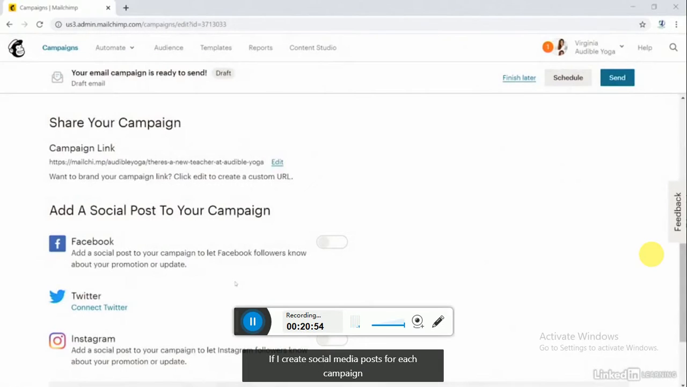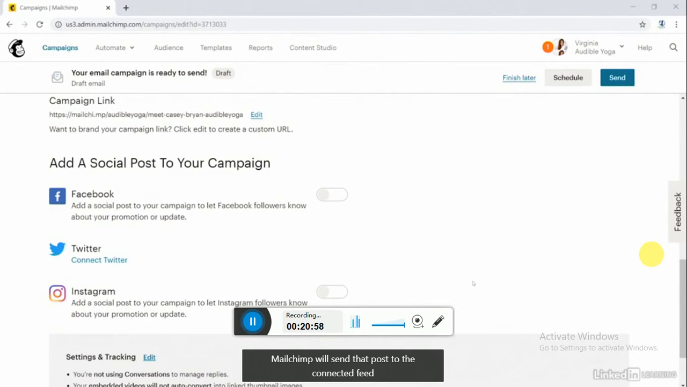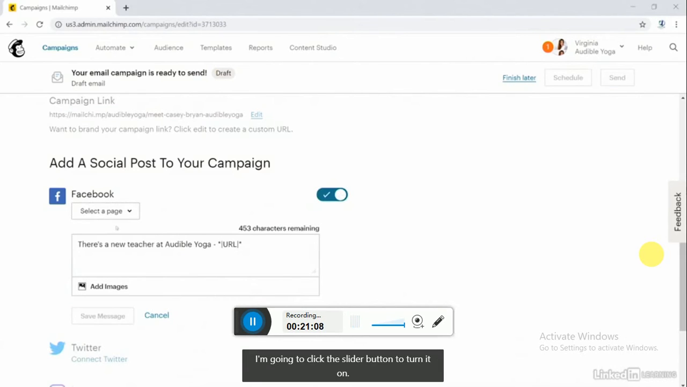If I create social media posts for each campaign, Mailchimp will send that post to the connected feed when the campaign is published. To create a social post for my campaign, I'm going to click the slider button to turn it on. I'm going to select the Audible Yoga business page so that this campaign doesn't go to my personal Facebook.